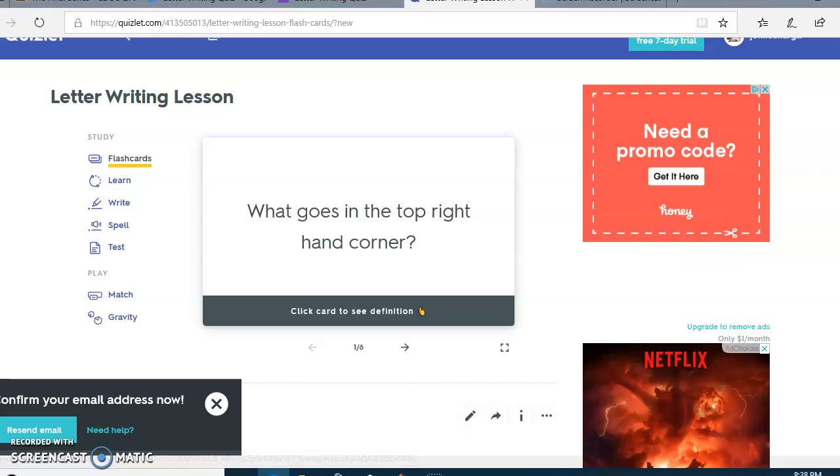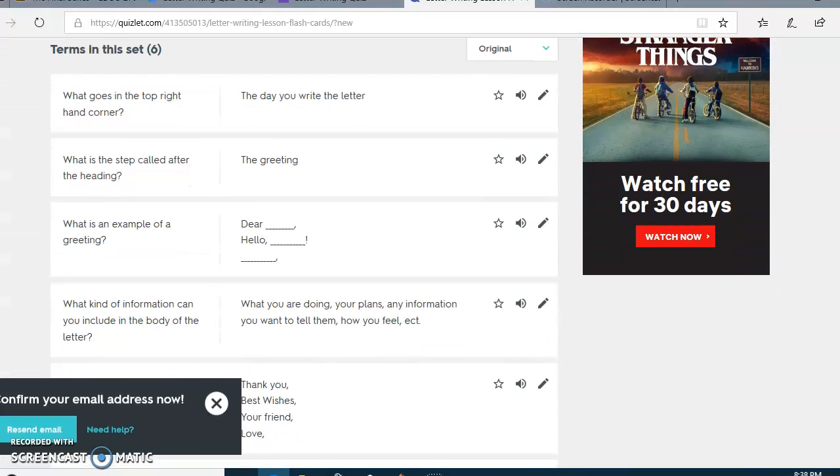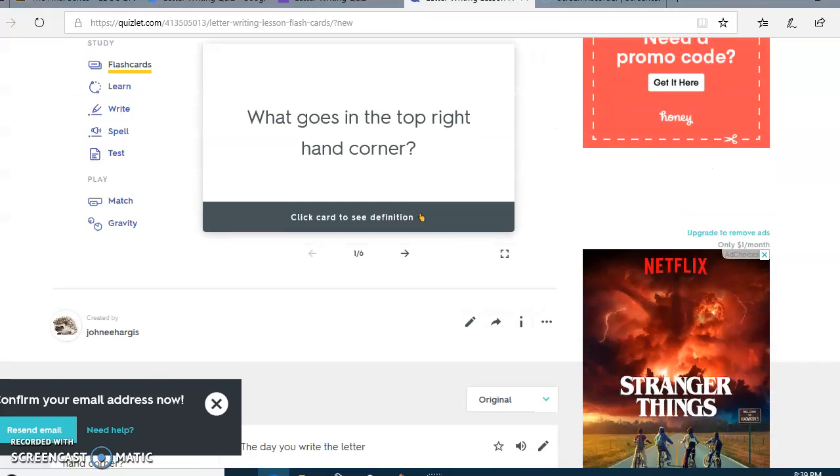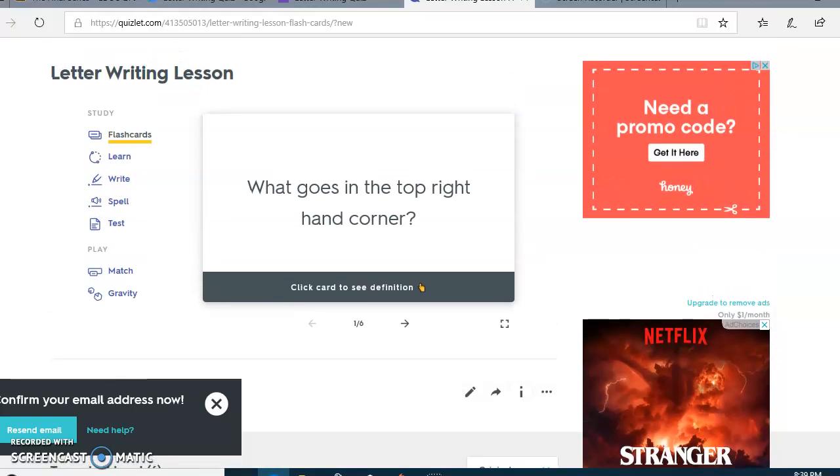And I just have a couple cards and definitions just to prepare you for a quiz we're going to have later on. So you can see right here we have all the questions that I will be asking, and we also have the answers. So some good strategies for studying for this test, we have the flashcards here, and you can use this, you can quiz yourself.